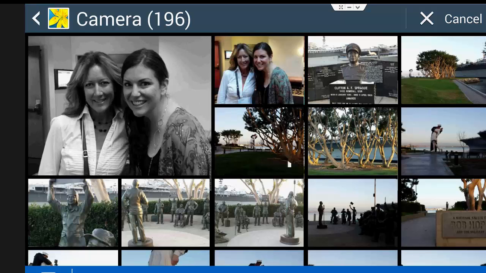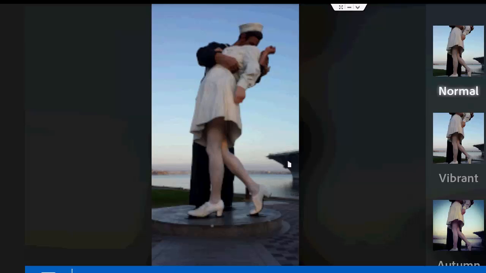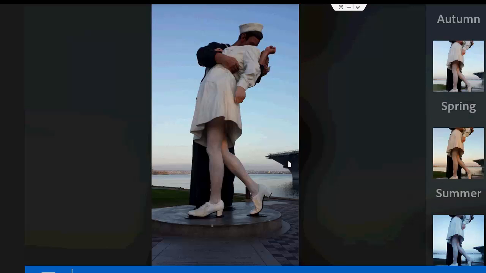And I'm going to bring up maybe this picture right here. I was in San Diego recently and this was super duper cool. This is a huge statue. And let's just go through this. Now I actually like, is it Snapseed? Yeah, Snapseed better. But you've got all these different options to choose from.